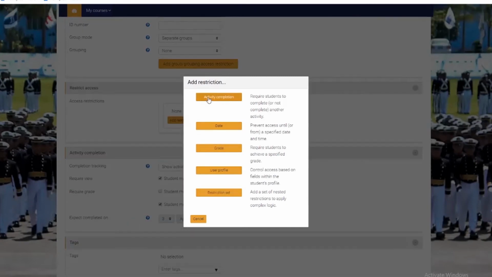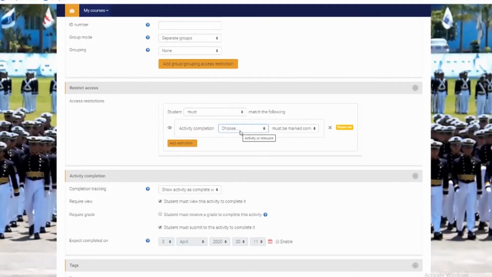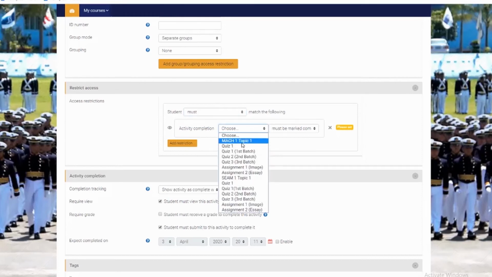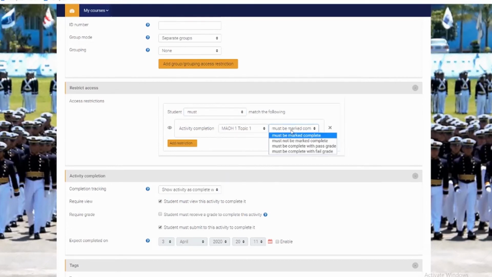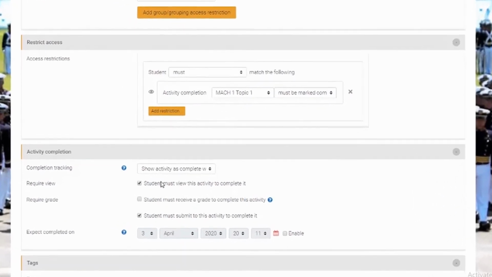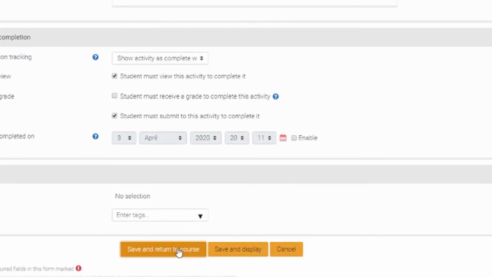For example, you want to set it in activity completion. You can choose whether the student must or must not match the following. Then choose the activity, then set if it should be completed first or not, or passed or failed. After that you can save it by clicking either Save and Return to Course or Save and Display.